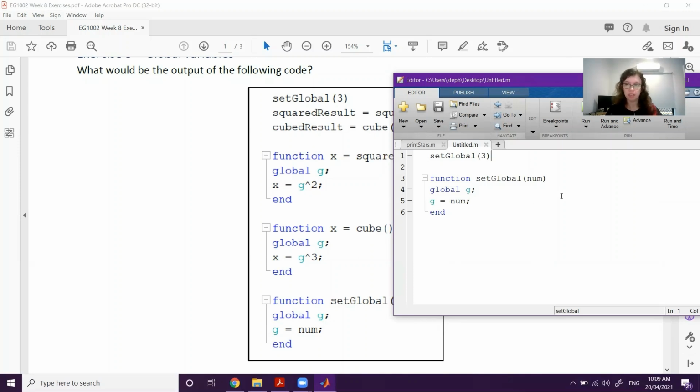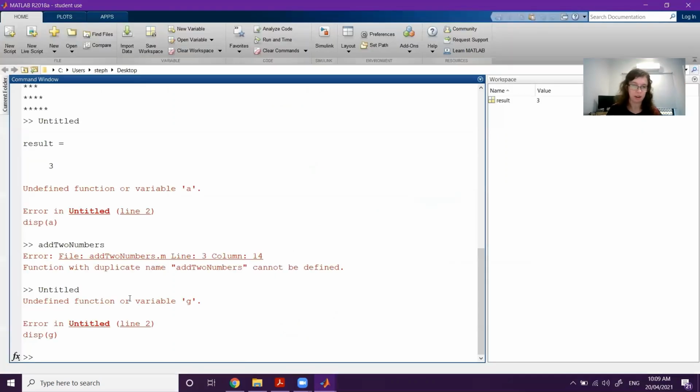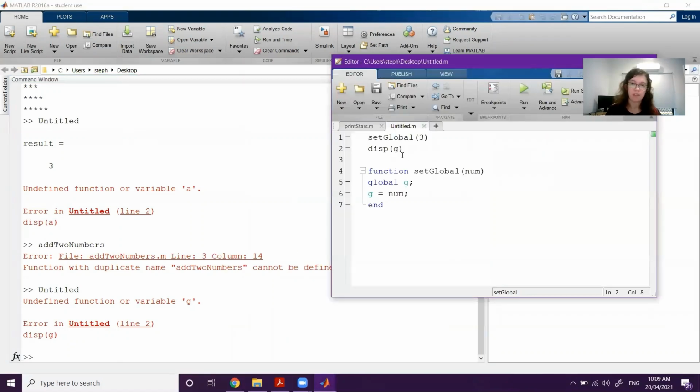So for a little bit of intuition on how this is working, if I then go disp g, is this going to work or not? The answer is no, it's not. We're going to get that lovely ding and a big red error. So it says undefined function or variable g. The reason being that we haven't said that we want to use the global version of g. So it's trying to use a local version of g that's local to this script above the function.